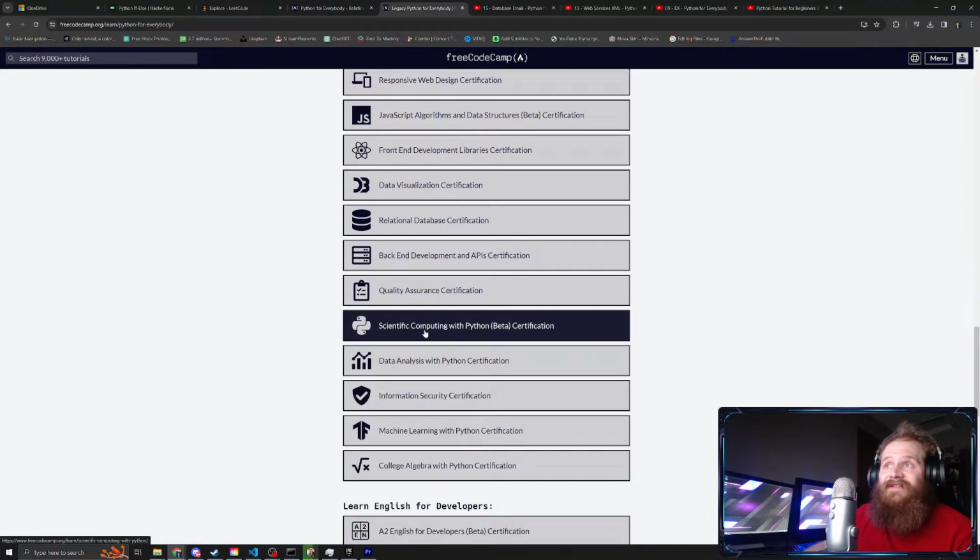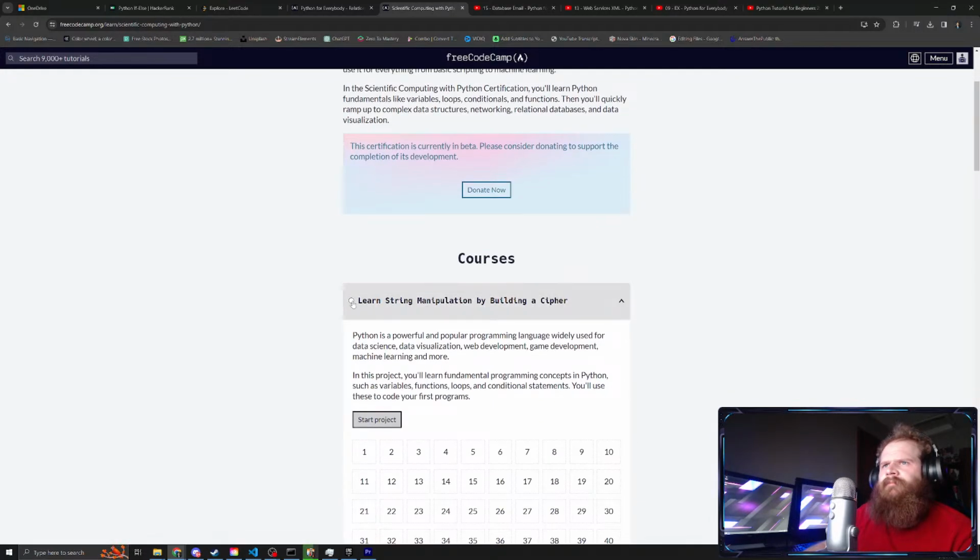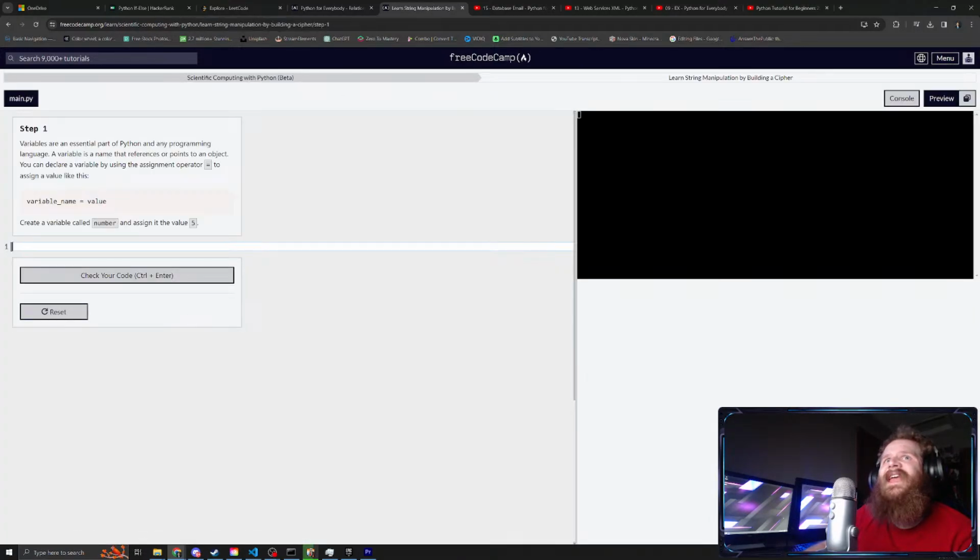Then this one, you know how it says beta? It's new. Click on this. Start project, and look at this. Okay, so variables are an essential part of Python and any programming language. A variable is a name that references or points to an object. You can declare a variable by using the assignment operator equals. We know this stuff. To assign a value like this: create a variable called number and assign it the value 5.